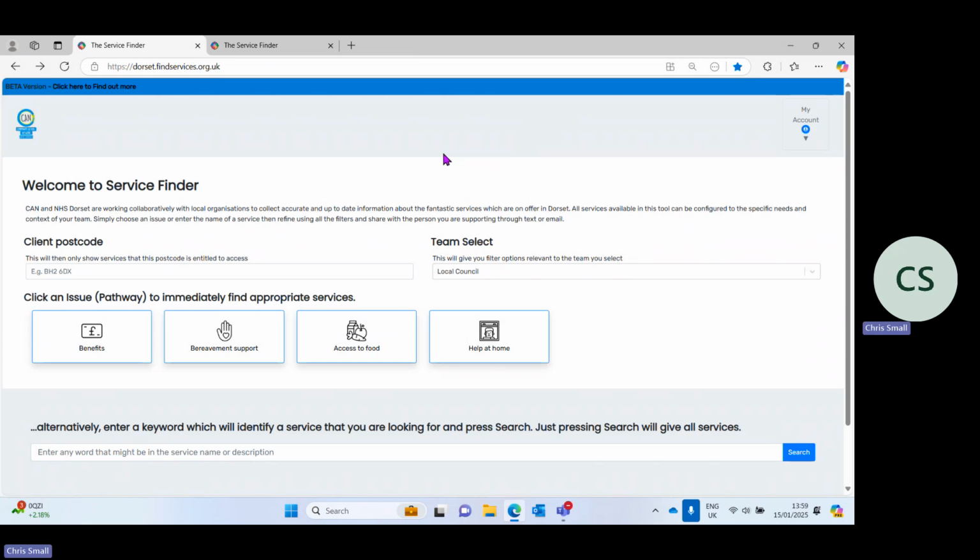Hello, welcome to the training for the Service Finder tool to help you find services across Dorset and also to share them with members of the public and your colleagues. My name's Chris and I'll be explaining how to use the tool and all its different filters today, and also how you can get the most out of combining different filters available to you.